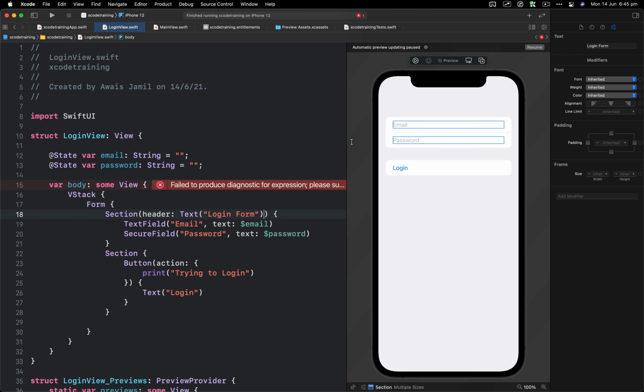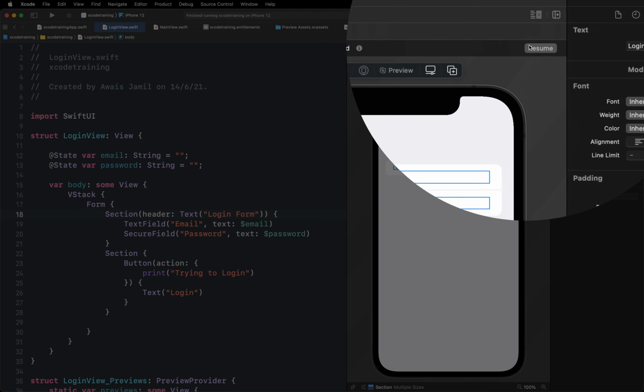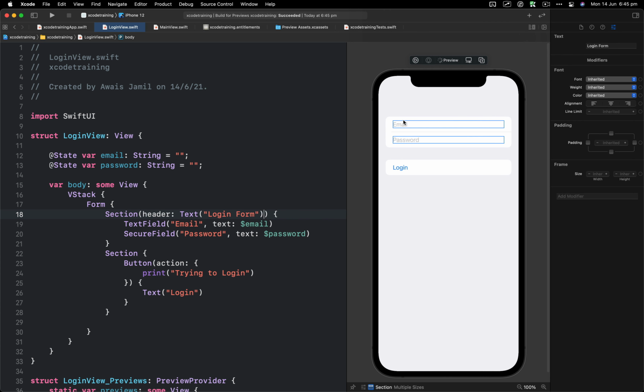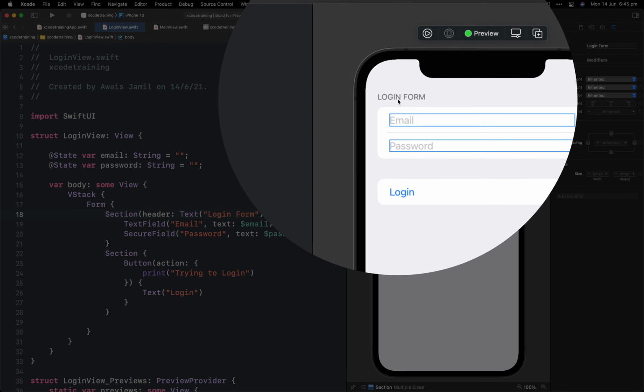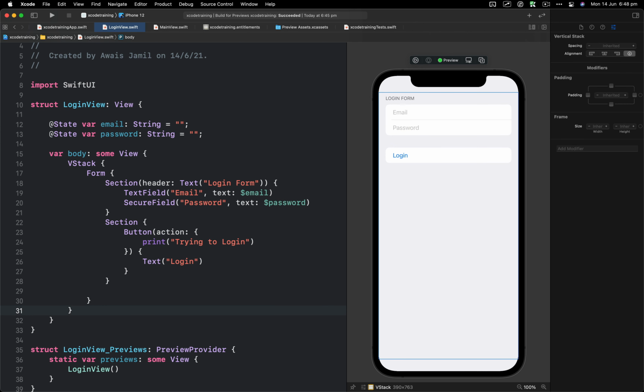Save, and now you will notice our preview is being paused. So let's click on the resume button to resume the preview, and we'll see it will say on the top this login form. You see, it's kind of similar UI that you see in native application. So far we have used two UI components: text field, secure field, and the third one is a button. Button is clickable, so we were expecting to have some action on it. Now here you can see we got an action, which is print trying to log in.